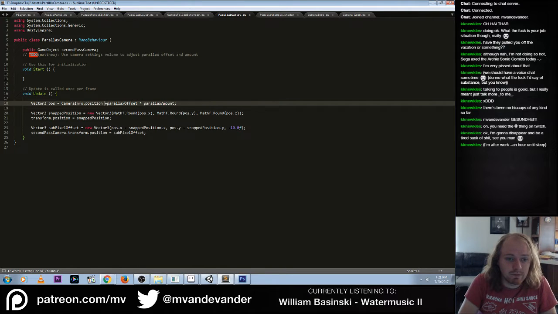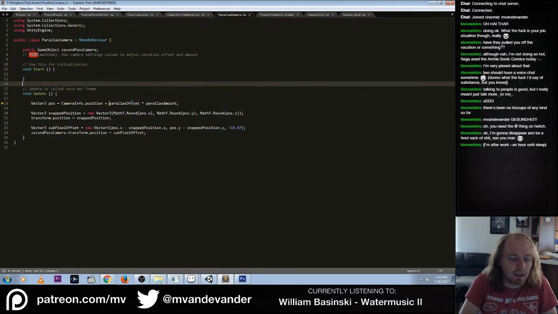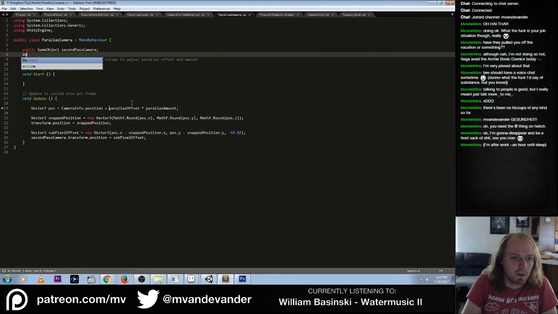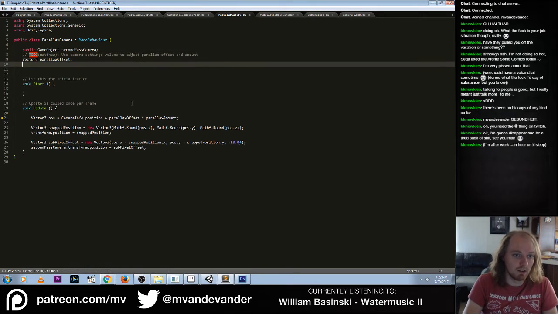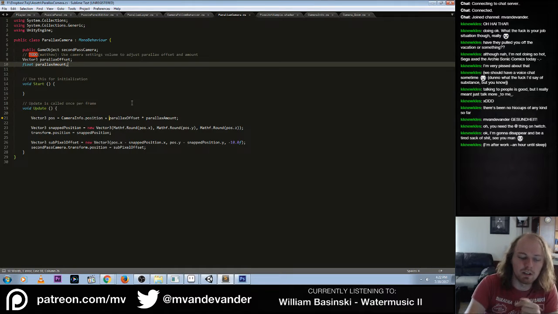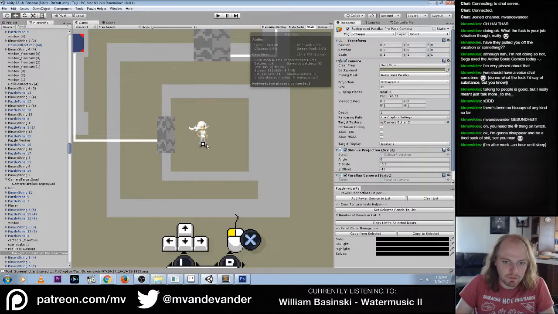Excuse me. My allergies are starting to act up lately. So that'd be a vector 3 of parallax offset and float of parallax amount. It would just be nice if I could code it to where it can loop through as many layers as you want. You can set up all the different parallaxes. It's not a huge deal. I can figure that stuff out later.